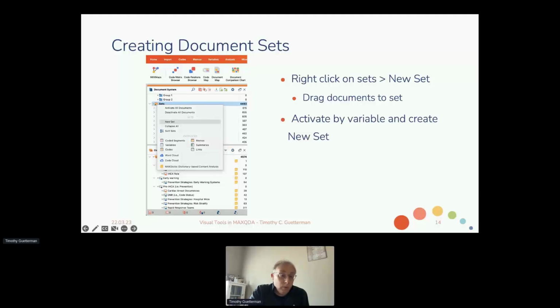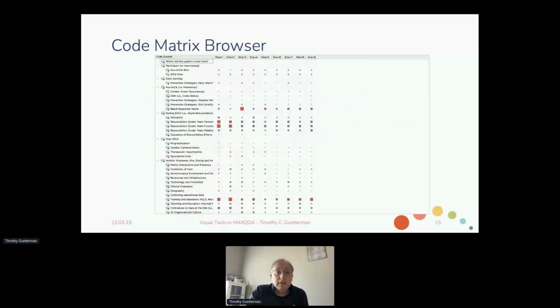And then one way to do this is to just simply drag your documents into the new set. If you have variables attached, you can also activate your documents by variables. So let's say you had a variable for site, and then create a new set at the same time.